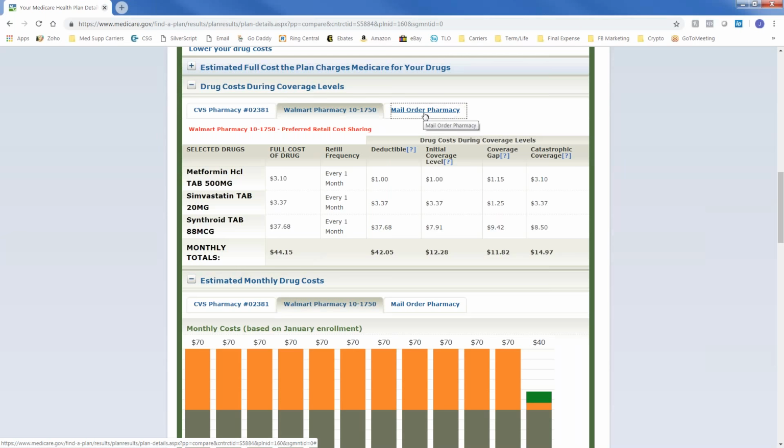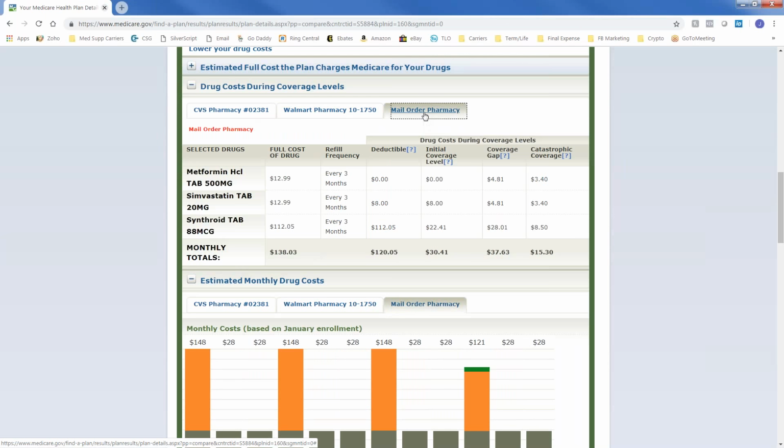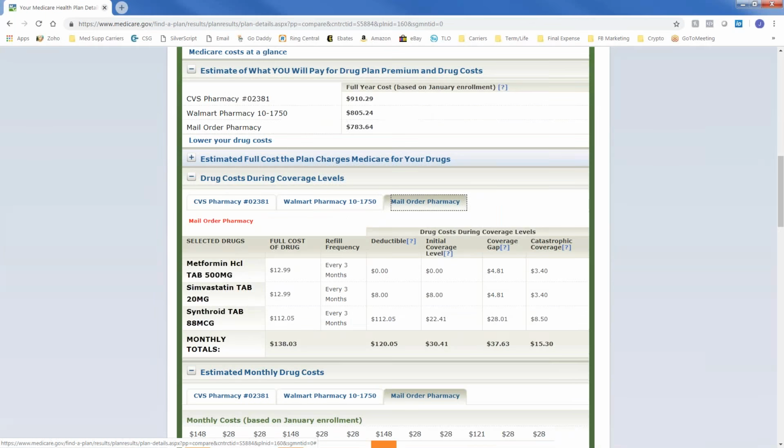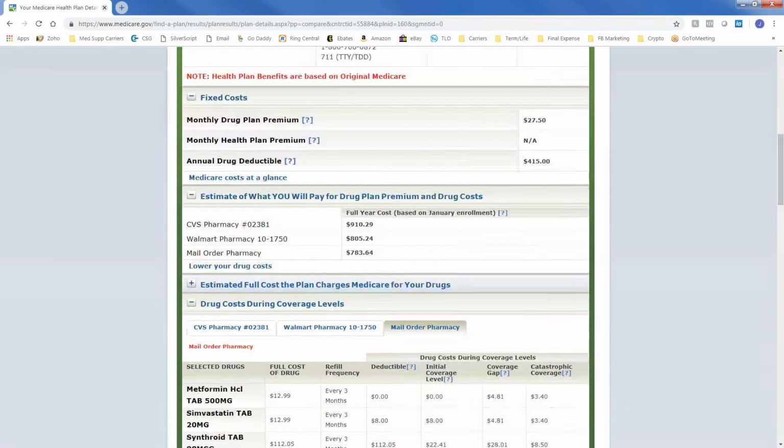Now look what happens when I click here and I go to mail order, okay? Changes the whole dynamic, okay? A little bit less expensive, not by much, but a little bit less expensive to get their mail order on a full year cost scale, okay? Full year cost based on a January enrollment, going into a retail location or getting a mail order is about the same. So I would write that down for my own sake. I would write down 805, 783.